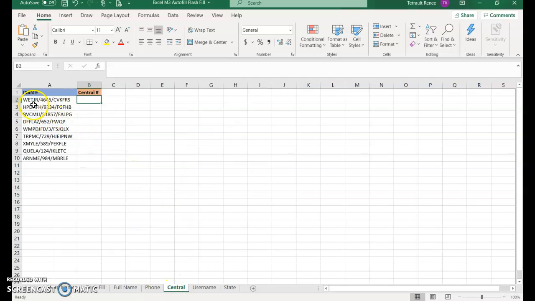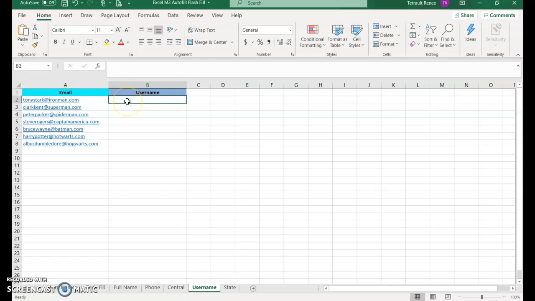Central. So you have an ISB number, and what happens if I just want to pull out the middle numbers? I'll just type 4645, and right away it picks up my pattern. Enter. Username: I don't want the entire email, I just want the first part of it. So just type the first one, of course accurately first, and then the next one should start. Perfect.